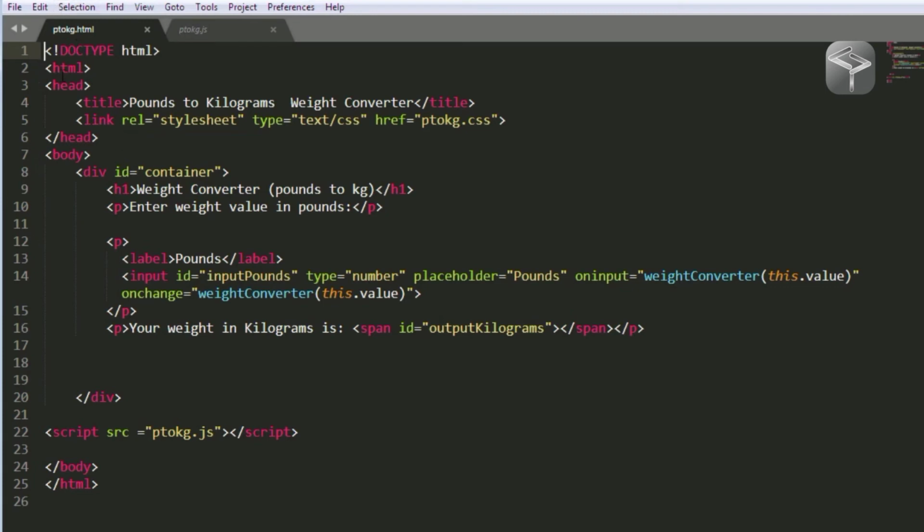So this is the HTML for the pounds to kilogram, which I have called p2kg.html. So the HTML is basically the same. The only thing that I've changed here is the title. So I've changed the title to pounds to kilogram weight converter. The CSS is the same. All I've done is change the name of the CSS. So they're both going to use the same CSS. So I've just changed the name.